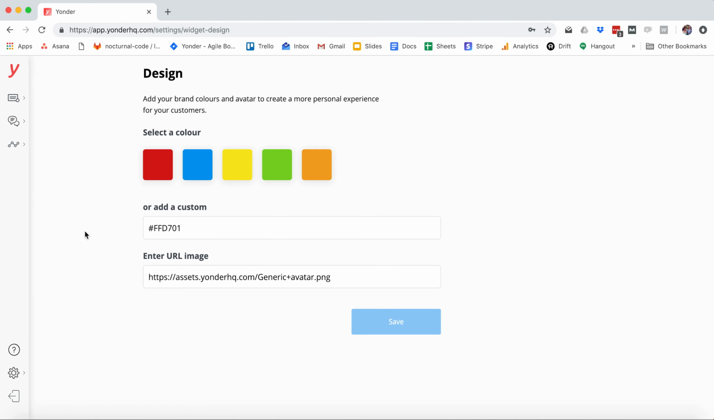You've also got the design of your widget. So we will have already set this up with a color. That's just a color code, a hex code. But you can also go through and choose any one of these other colors and save it. And we also have that little widget image, a little icon, and this is a standard one that we give, but you can also enter and choose anything else that you like.